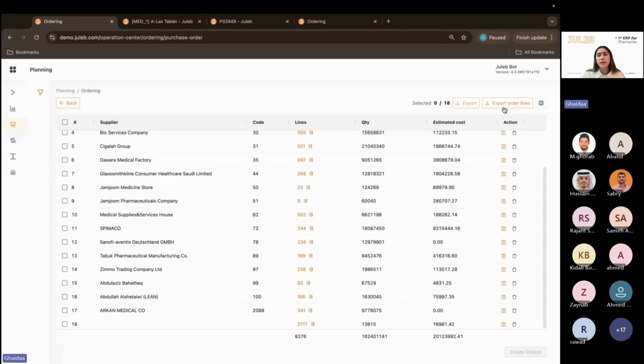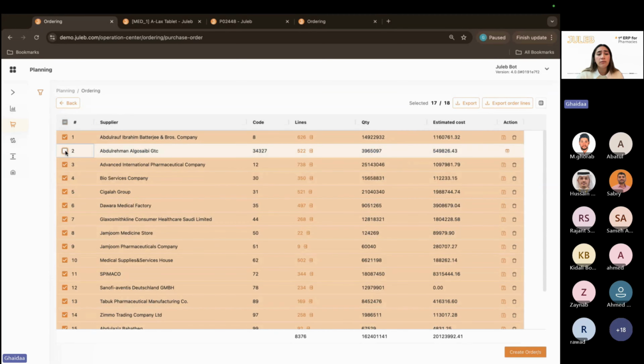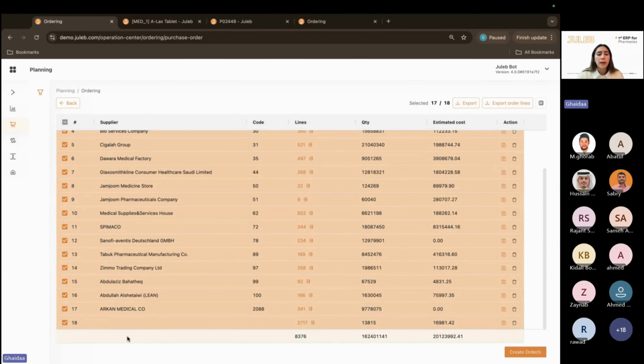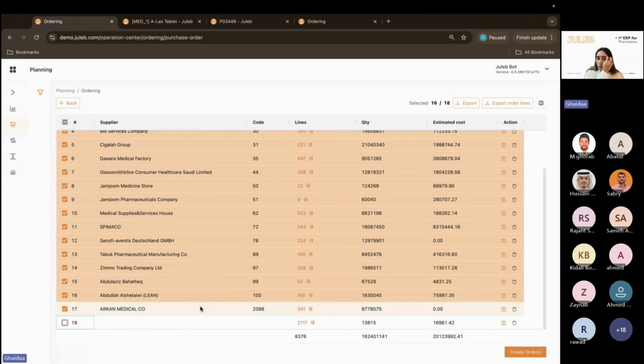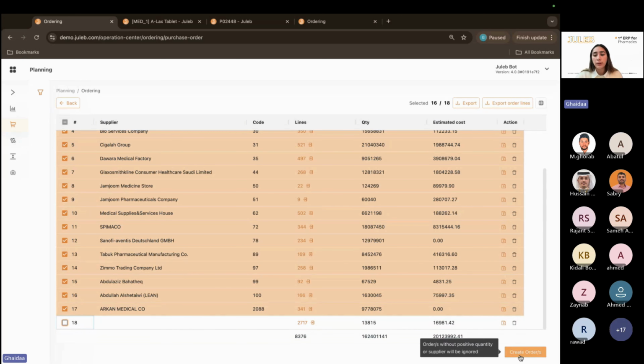I can export my lines if I like to adjust them or anything, but imagine I like all of these numbers except this one because it already is created. So I will select all of them. I don't want this one anymore. And this one is also without a supplier, so I don't want these products. So as you can see, I selected 16 different purchase orders from 16 different vendors with over, what is this number? 16 million quantities. And with this estimated cost, I will create this order.